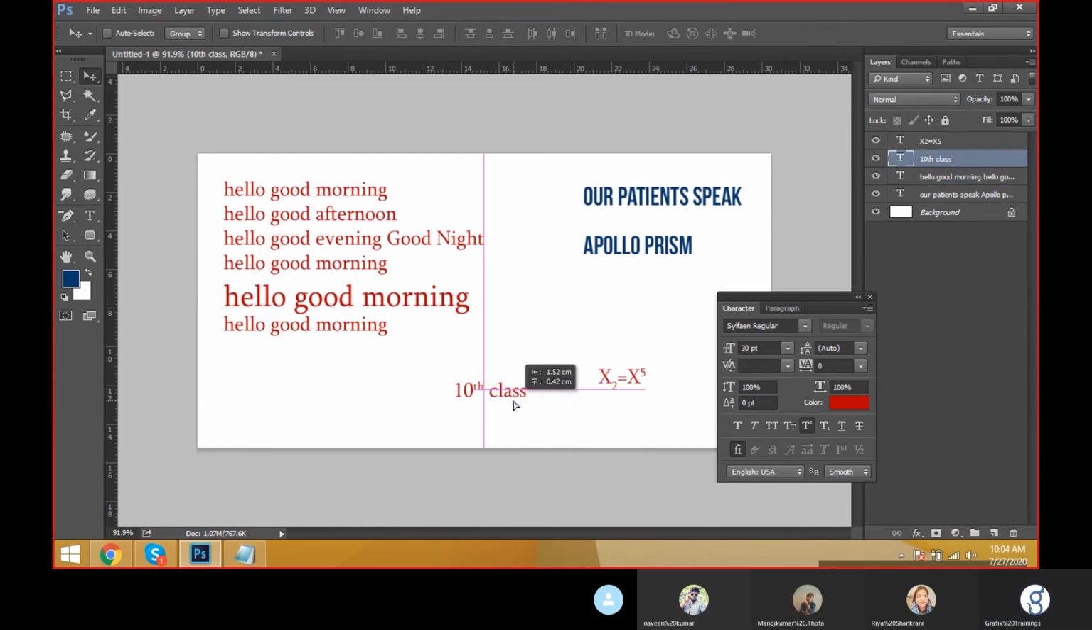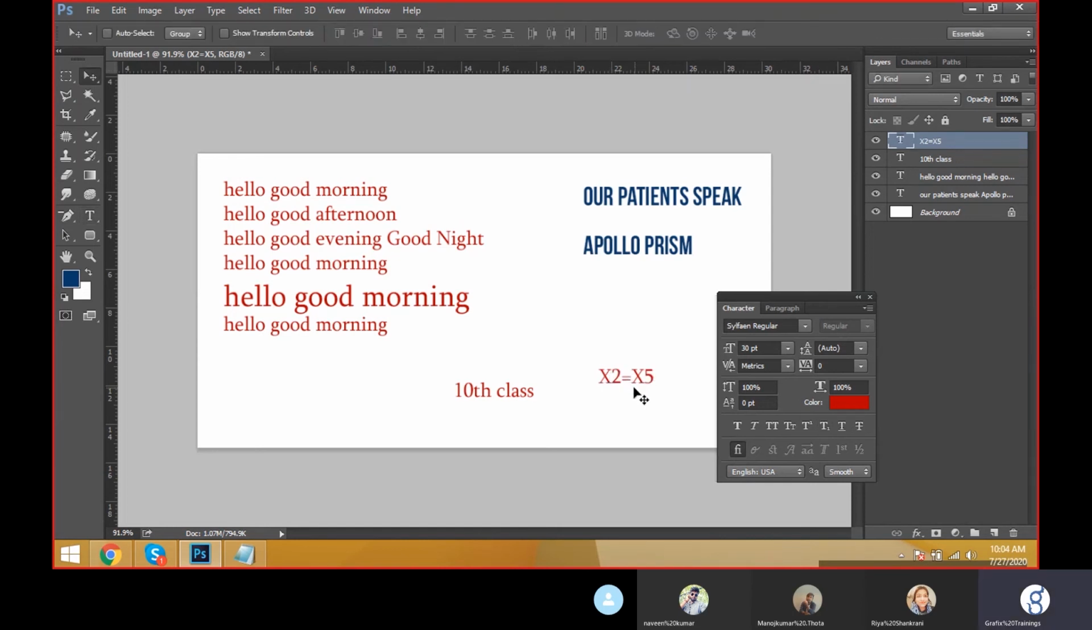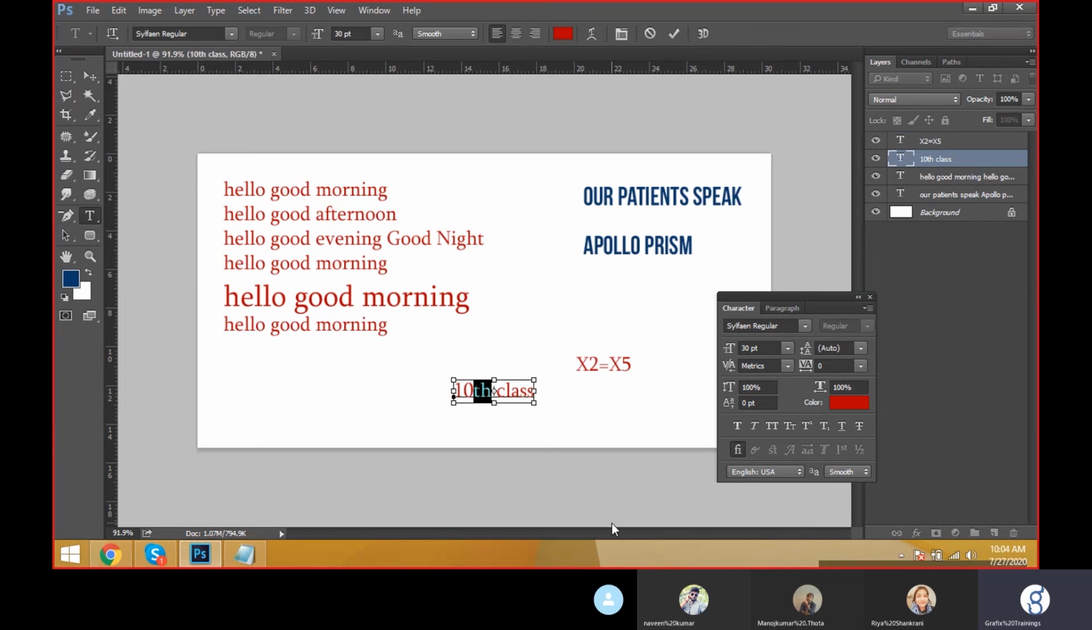And we have a shortcut for superscript and subscript also, friends. Let's see. Yes, select this one and we need a superscript: Control Shift plus symbol.